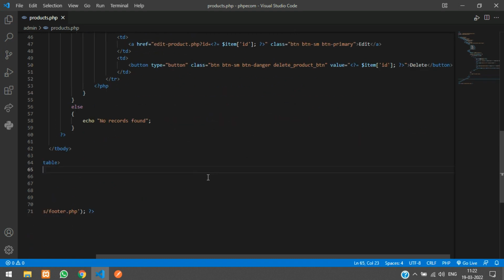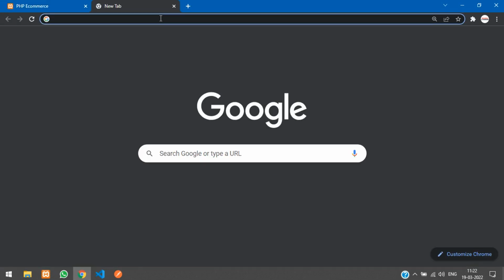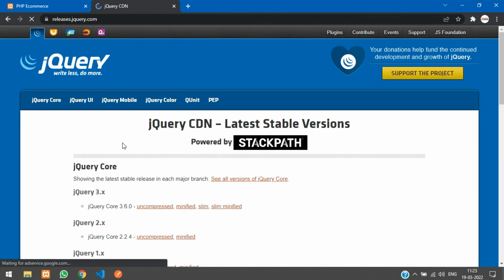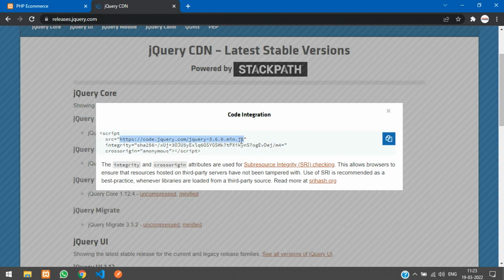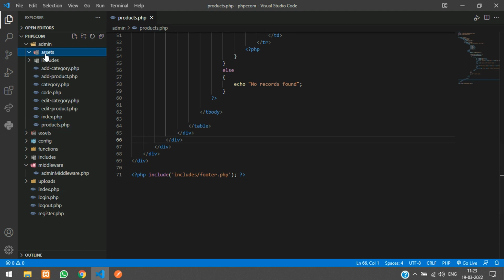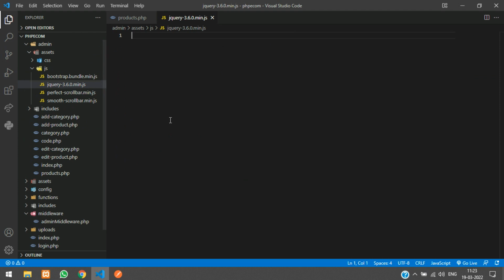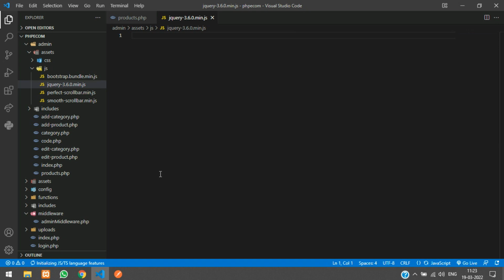using jQuery. So first let us go and get the jQuery CDN link. Just search for jQuery CDN link. You have it over here, and I'm going to copy this minified version. Just copy the link and paste it over here. Copy the file name. Go to your assets folder inside JS, right click and create a new file. Control A, copy and paste it over here. Okay, so just save and close.